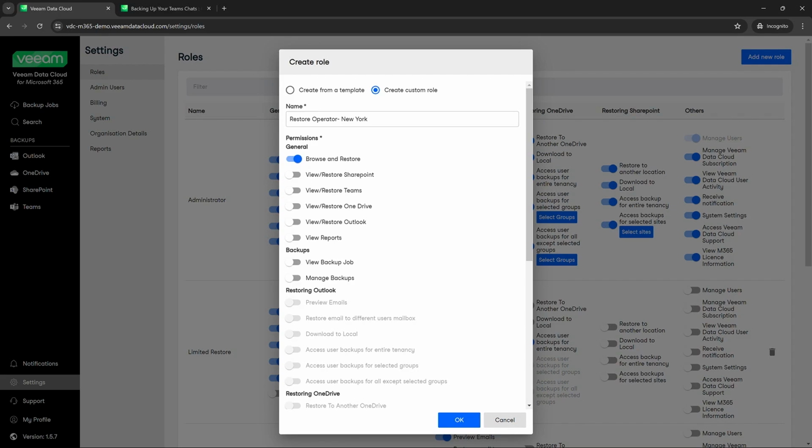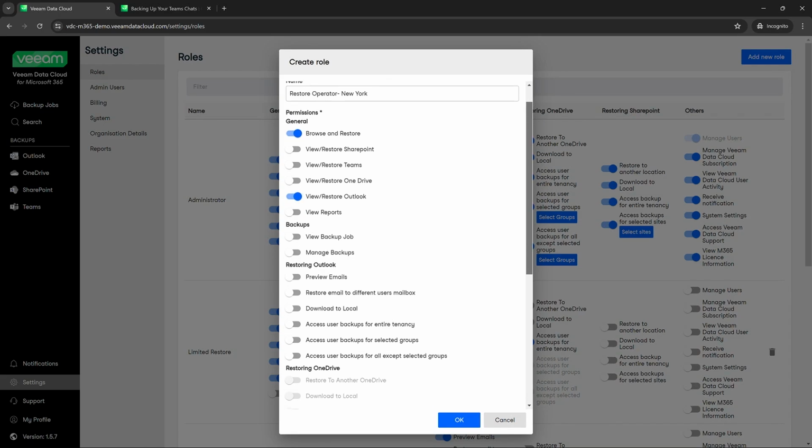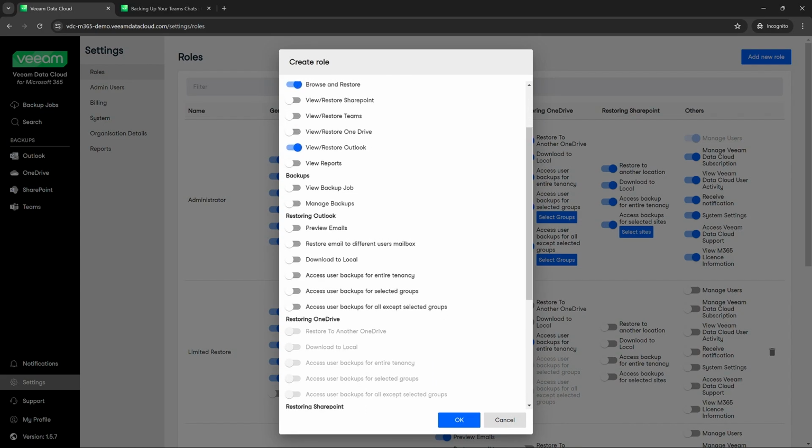But let's say we want these people to be able to do restores for others. So let's click on View Restore to Outlook. I'm going to scroll down here. So maybe we want this Restore Operator to be able to do restores back to the original location. But we're not going to let them preview emails. We're not going to let them restore email to different user inboxes. But you could always enable these if you'd like.